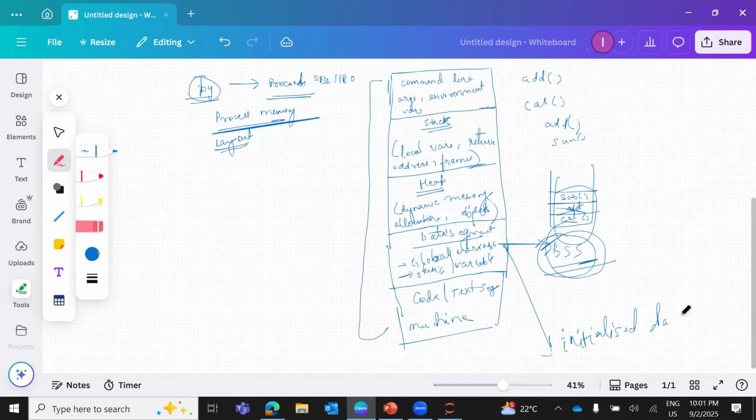Initialized data. Whatever global variables, for example, A is equal to 10, is initialized. Initialization means you have assigned a value to the variable. That is what is known as initialized. So this initialized data will be stored in the initialized data segment area of the data segment area. It will be stored in the initialized data part of the memory.